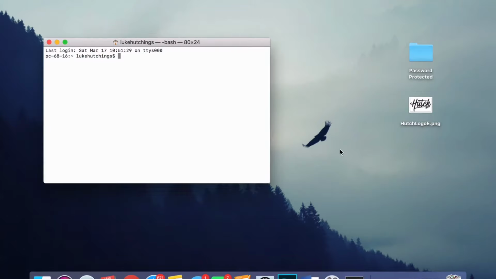Then this bit's quite an important step. You're going to want to type in CD space desktop, and that basically tells Terminal to look for your subsequent files that you actually want to put a password on and encrypt onto your desktop. And just as a side note to that, obviously you need to have the files that you actually want to password protect on your desktop ready to go.